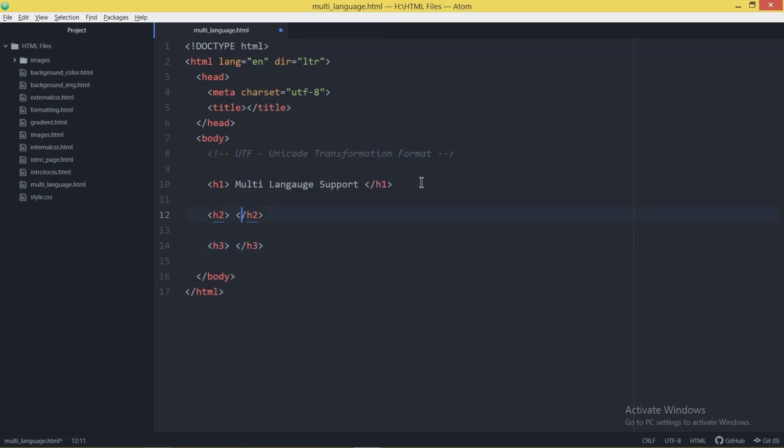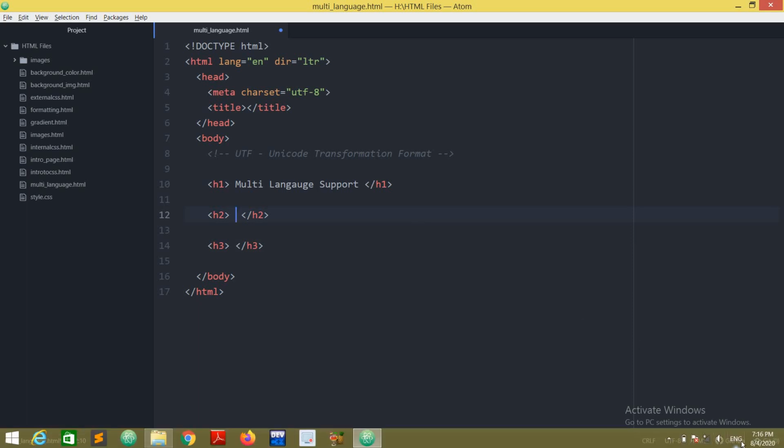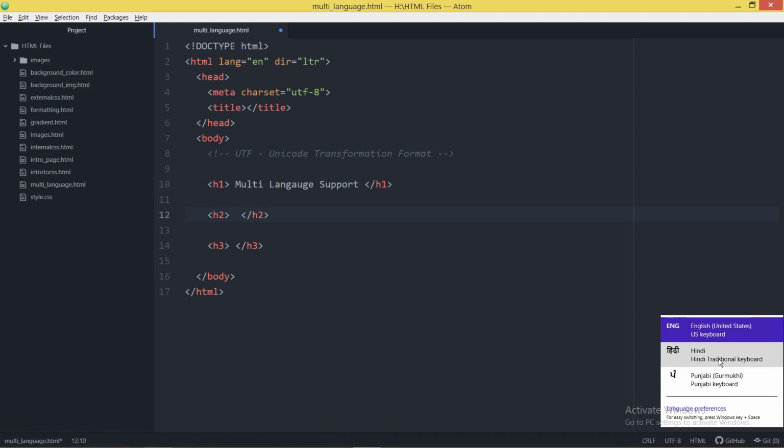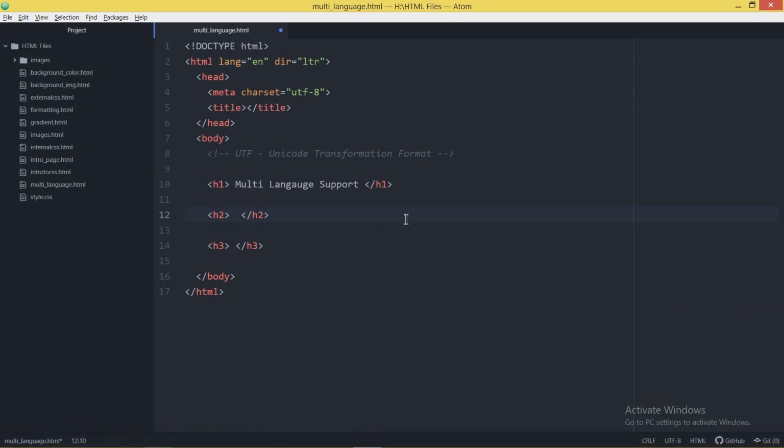What you have to do is place the cursor over here and change the language from English to another one which I have just installed. Go to that option at the bottom right corner, click on the English word and click on the language which I want to set. Now if I click on Hindi, you can see Hindi appears over here. If you now write with the same keyboard, you can find there will be a different language.